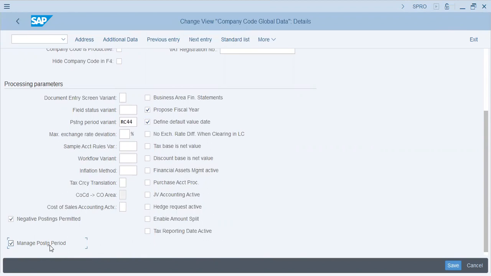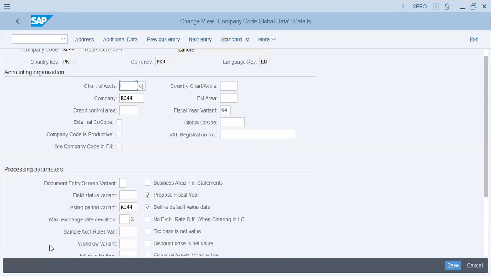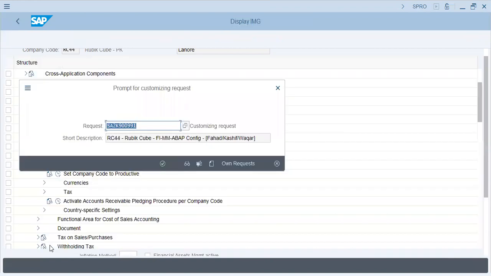And what else? What else do we have? We have to define chart of accounts. That's the next step, most important step. So I will save this. And save.